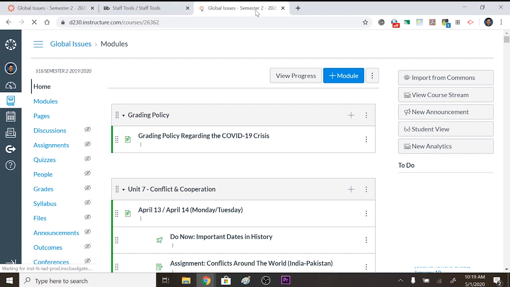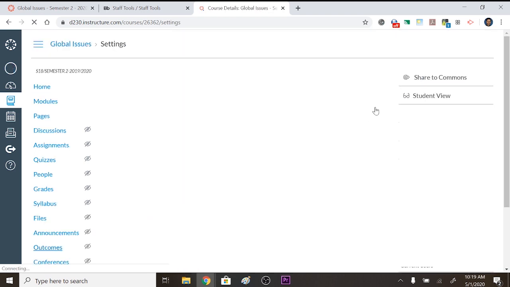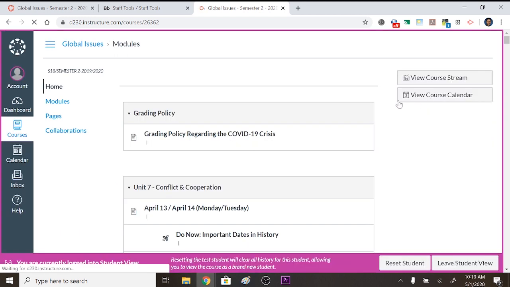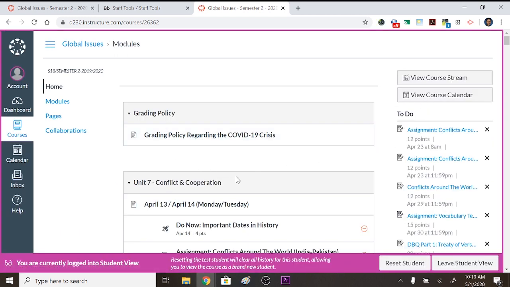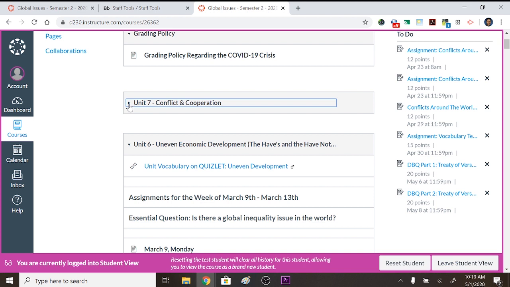Okay, so this is what I see as a teacher. I could set it to student view, and here we go. So student view, this is what you'll see when you log in. At the top, there's grading policy. This is with COVID-19, what we're doing as far as the grading policy goes for the rest of this semester. And underneath that, we have all the units. The most recent unit we're in is Unit 7, Conflict and Cooperation. But previous units, Unit 6, Unit 5, they're all on here as well.